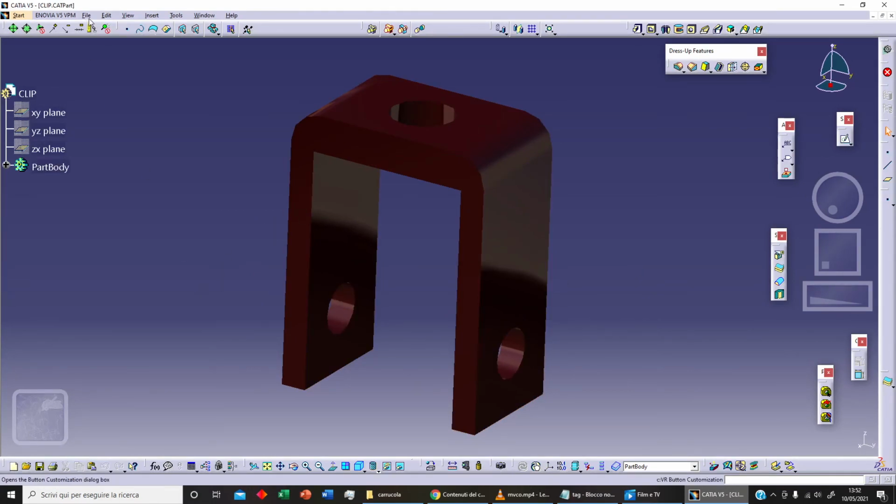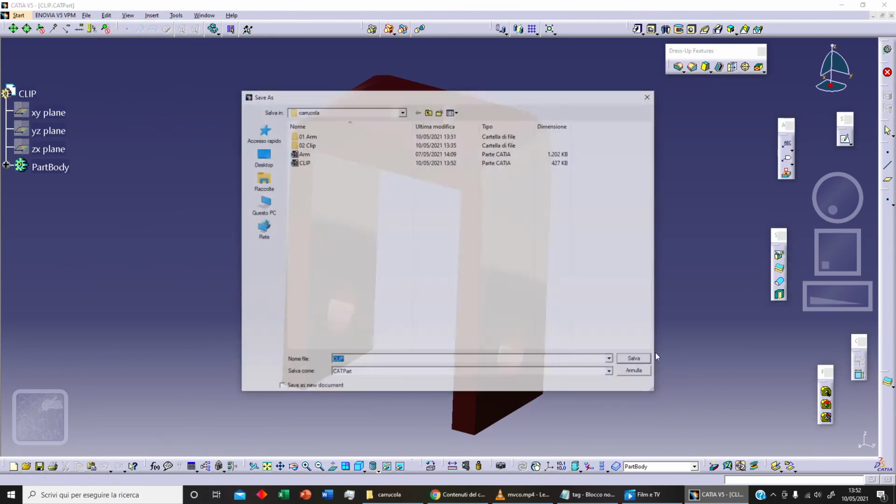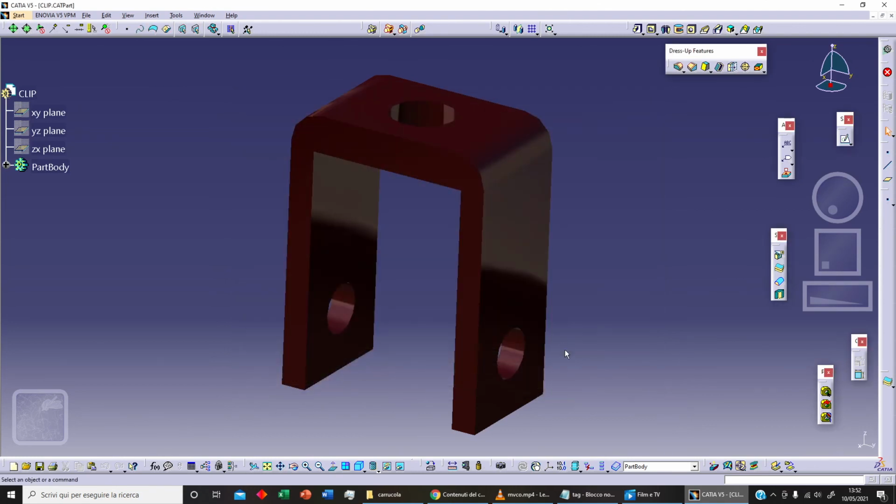And now we can save our file. Clicking on file, we can save this as our clip and save. I've already created this file, and yes.